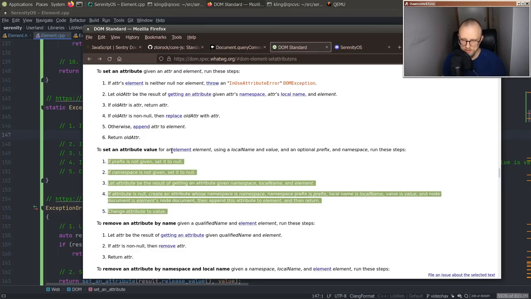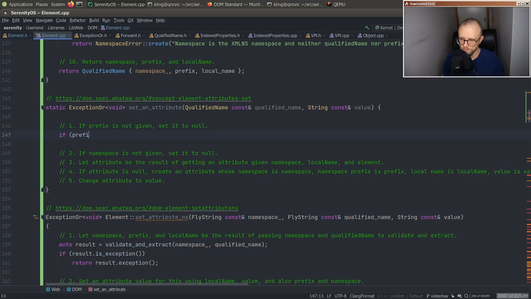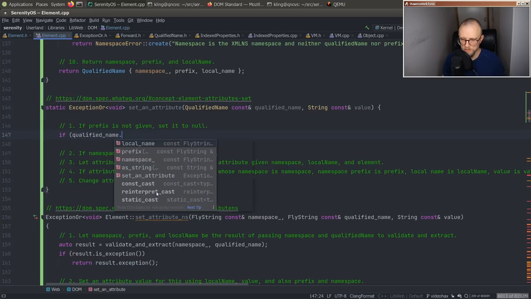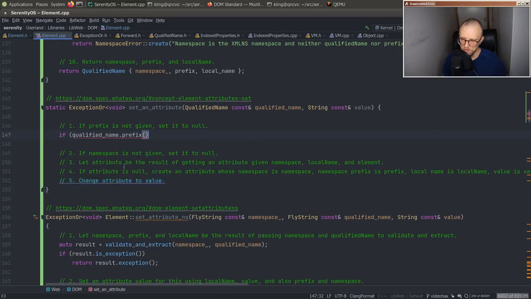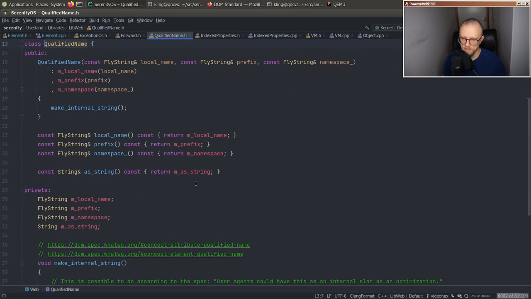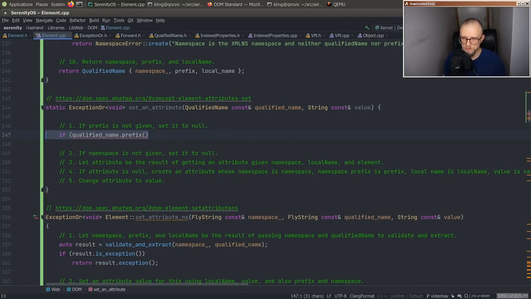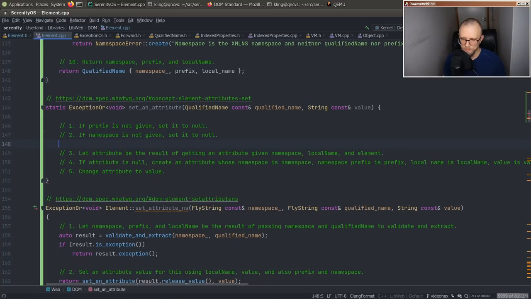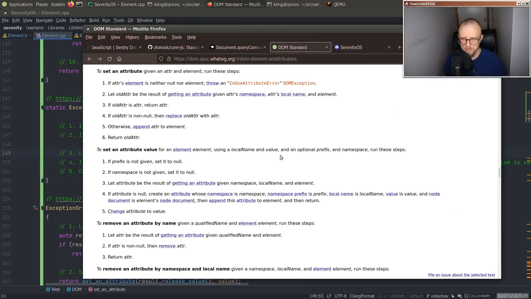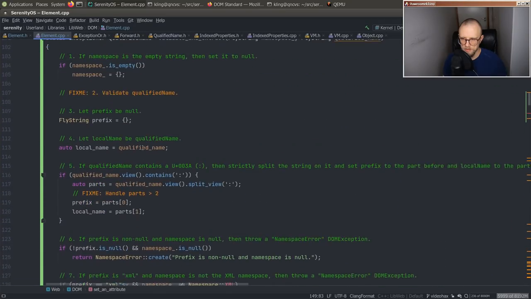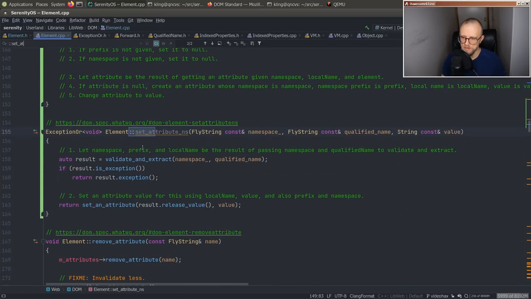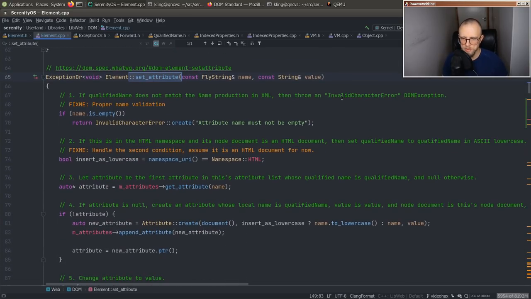Okay, if prefix is not given, set it to null. If qualified name prefix, what's the way that we check that? I guess we just check if it is null. So we don't really have to do anything for that because our qualified name type will encode the absence of a prefix as null. Same thing for these two. Let attribute be the result of getting an attribute given namespace, local name, and element. So I think this is sort of doing the equivalent of set attribute, is it not? Because we have the set attribute function, but it just takes a plain local name instead of a qualified name.